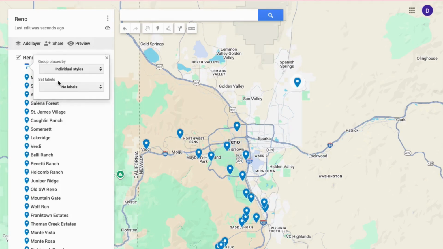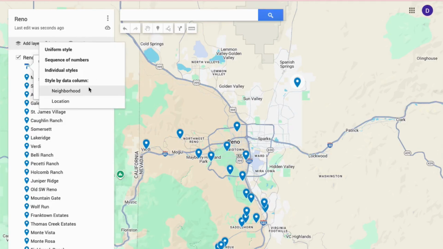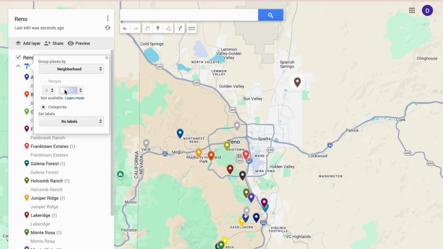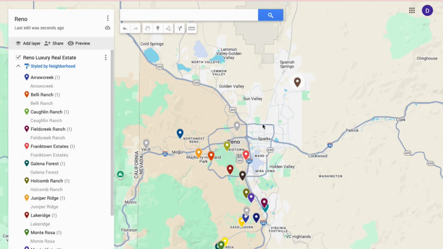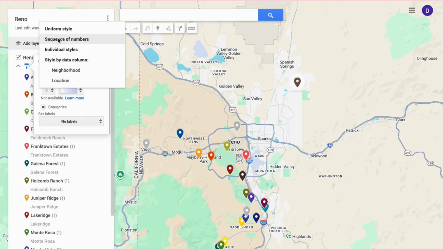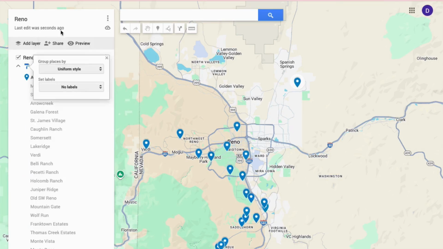We can have individual styles, so you can assign a style to each one of them. That can be like random colors assigned to them. So if you like a lot of colors, these are the options for you. But let me go back to uniform style.